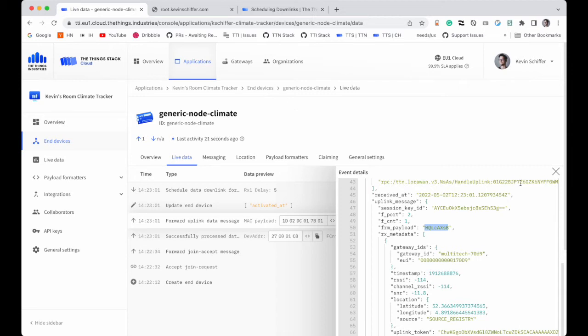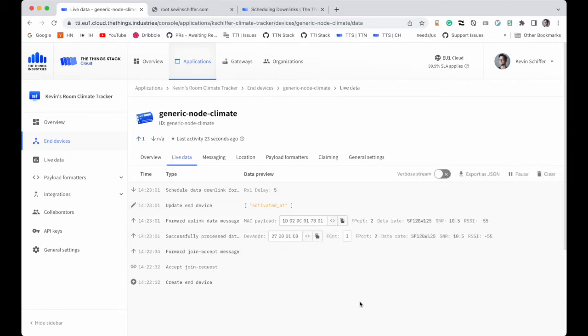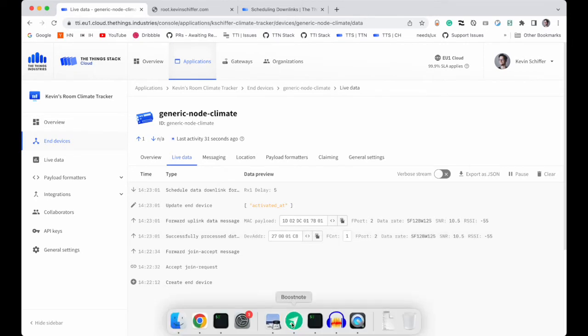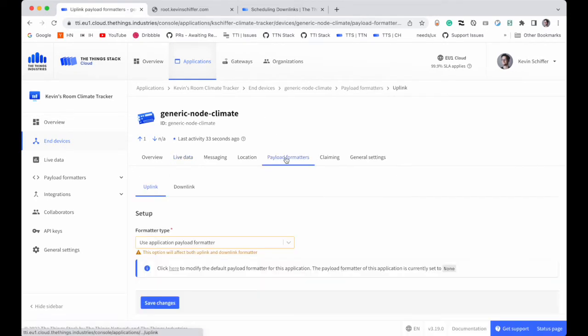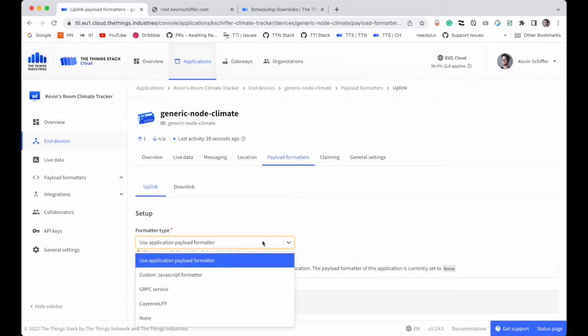So to decode the data here, I also have a payload formatter, which is actually not yet part of the device repository. Otherwise, you would not need to do that. But I have one anyway, so we can also add it manually. So we go to the payload formatters. And here you can see you have many different ways of choosing a payload formatter. You can use the application payload formatter, you can use a custom formatter, and then you have gRPC, CayenneLPP.